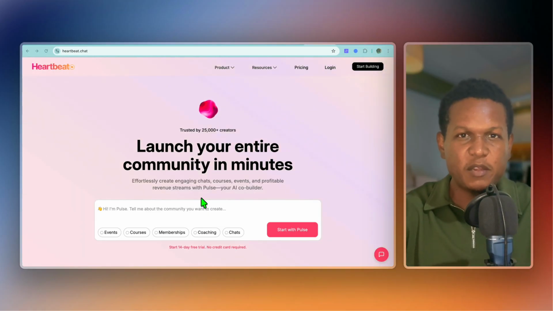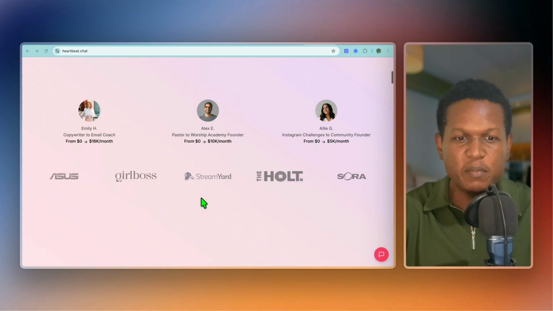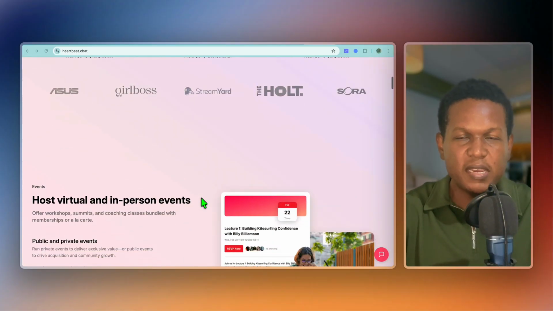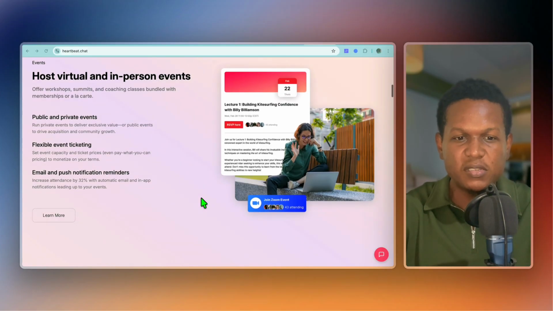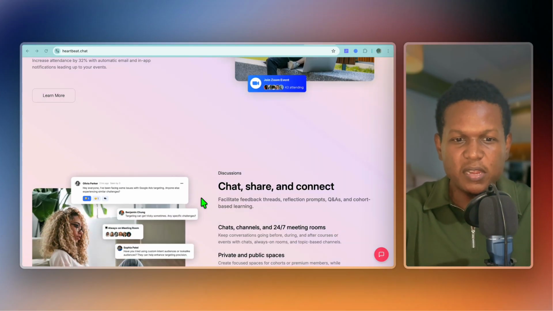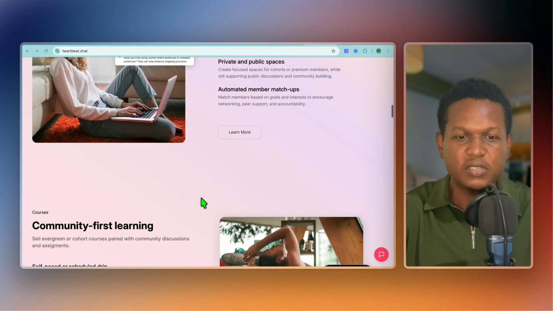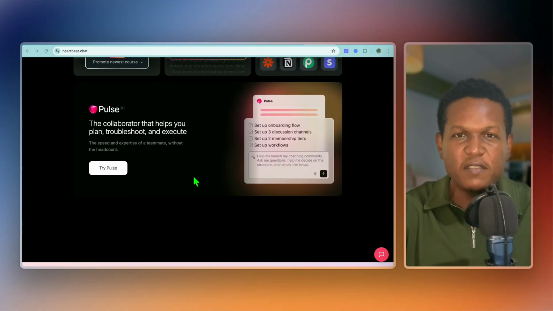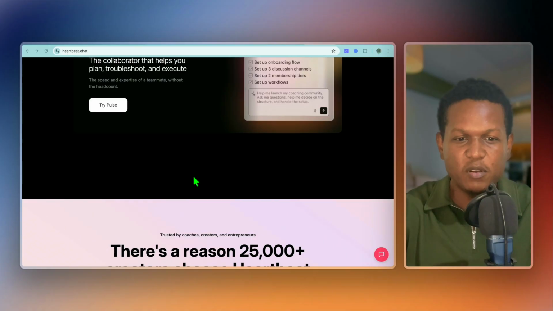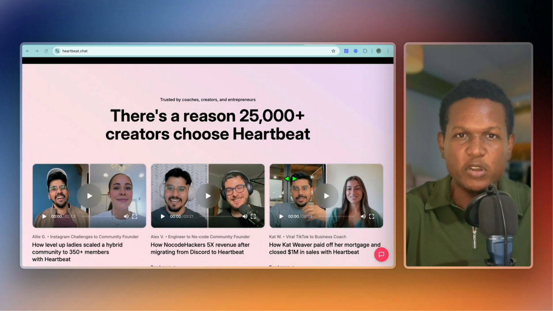Before we jump into the setup process, here's the easiest way to know if this tool is right for you. Heartbeat is a strong fit if you want a branded community experience, structured content like courses and documents, events and member engagement tools, flexible access control, and the option to charge through subscription, membership, or one-time offers. If all you need is a simple chat server, there may be simpler options, but if you want a business-ready community platform with monetization and structure, that's where Heartbeat starts to make more sense.